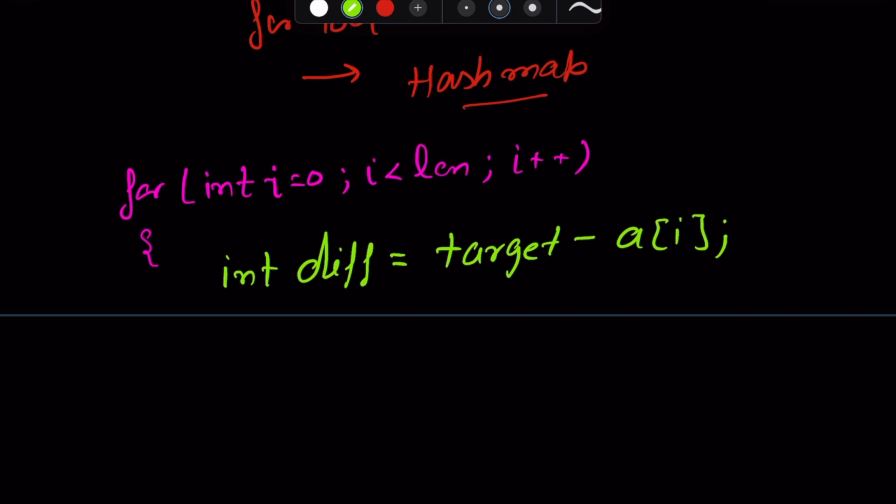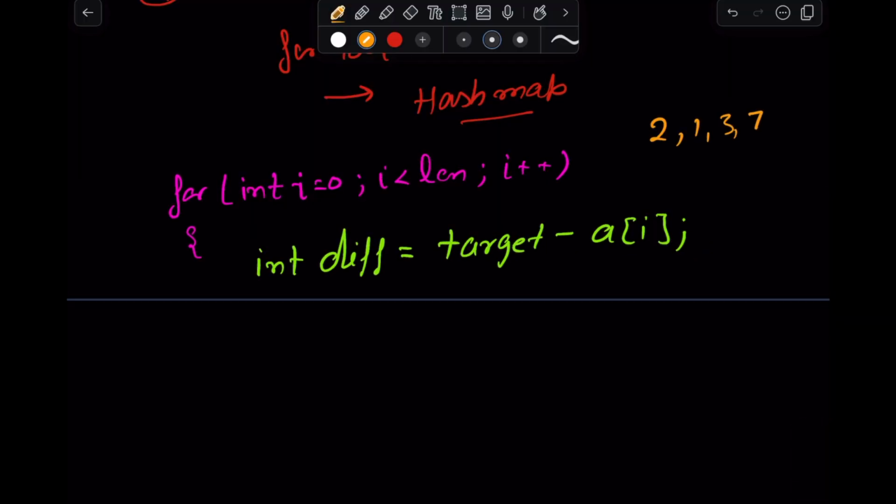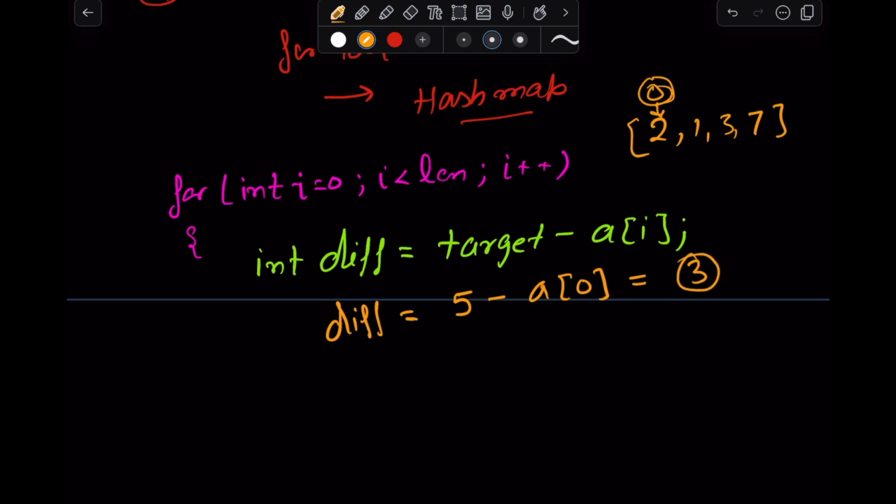So let us stop here for a minute. What will happen here? The array is 2 1 3 7. When the loop runs the first time, your i is 0. So this is the index we are targeting. The difference for the very first time: our target is 5, so 5 minus A of i, which is A of 0, equal to 2. So 5 minus 2 is 3, right? So we have a variable difference, and in that difference the number is 3.